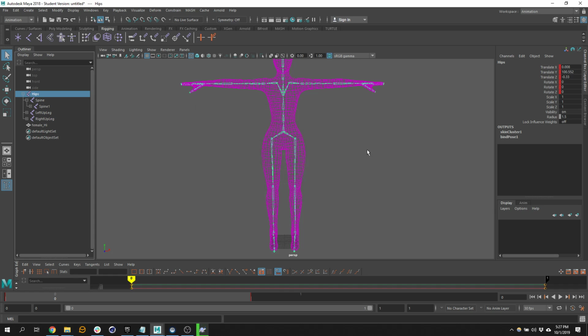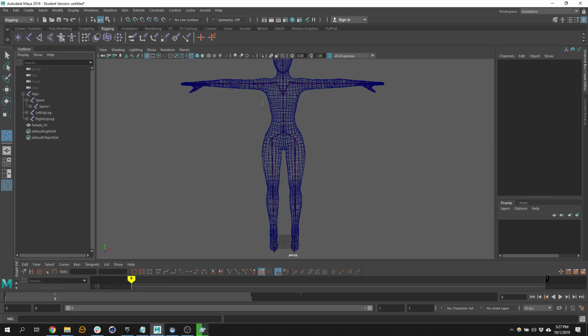So now we have our character with its hierarchy. And if I bring up the shelf for rigging, or if I go over here to rigging, the second thing is just adding in a joint. I'm just going to put it here in the center. Doesn't matter. I'm going to make it 0, 0, 0. Now it's zeroed out. I'm going to rename it root.